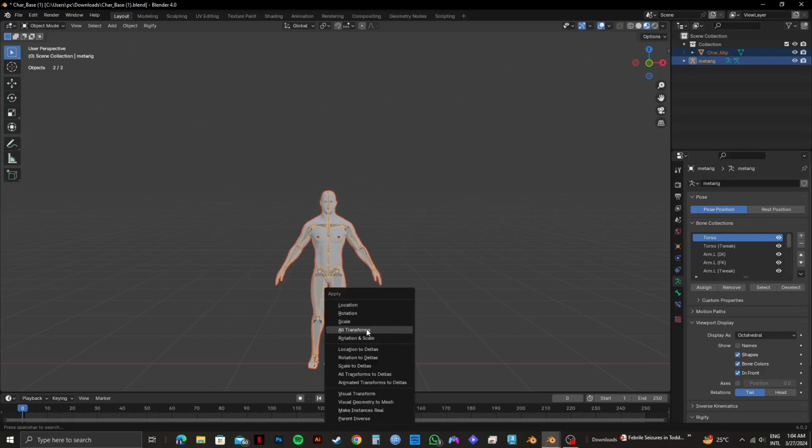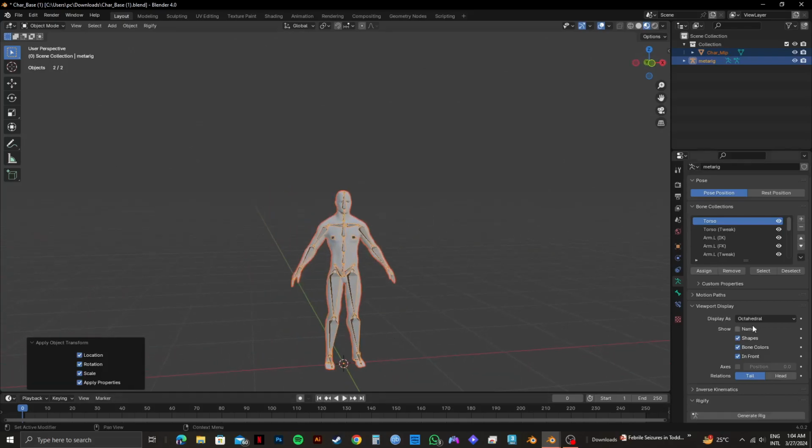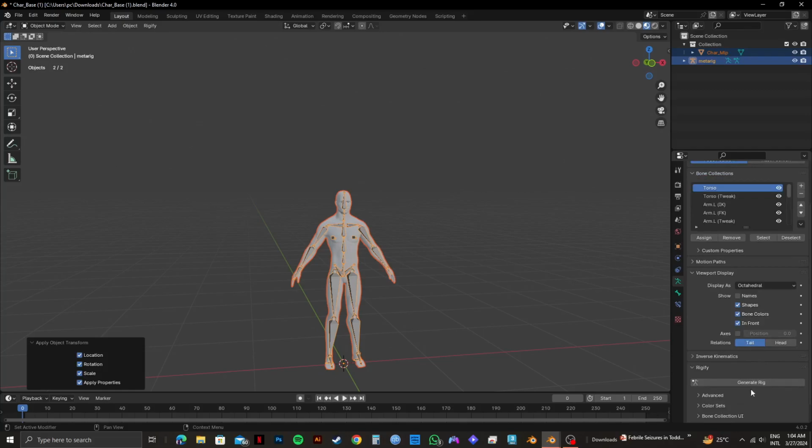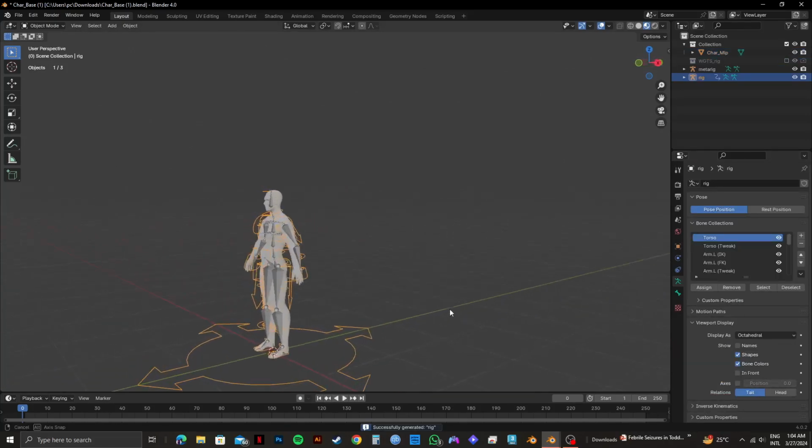So once you're done with this step, go over to the right panel that you used earlier. And then scroll down and click on Generate Rig. And that's it. That is how you can rig easily in Blender.